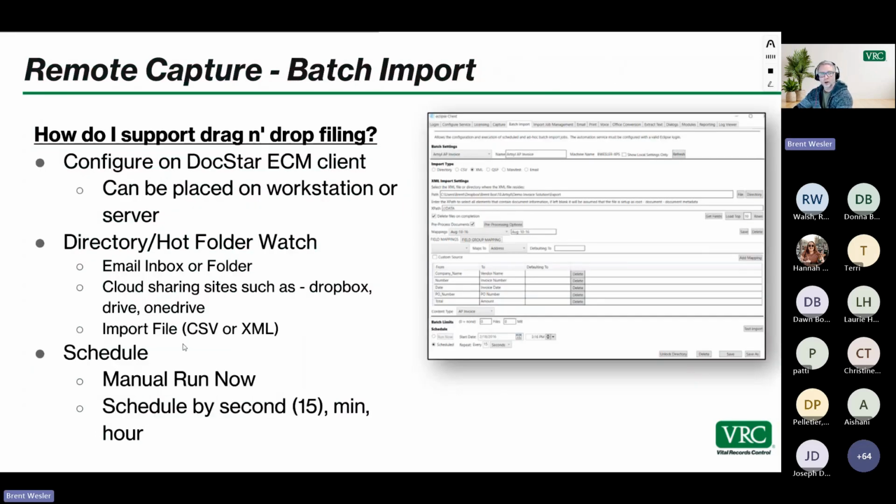Batch import. We use this a lot. If you're in our cloud, and you have a photocopier you want to scan locally, we need the client to exist somewhere in your network that has access to that hot folder location that the copier is scanning to. This can also monitor emails. You don't really want to put this on your personal email box, but on a group box, contracts at, AP invoices at, whatever, and then you can pull all those documents into DocStar directly.